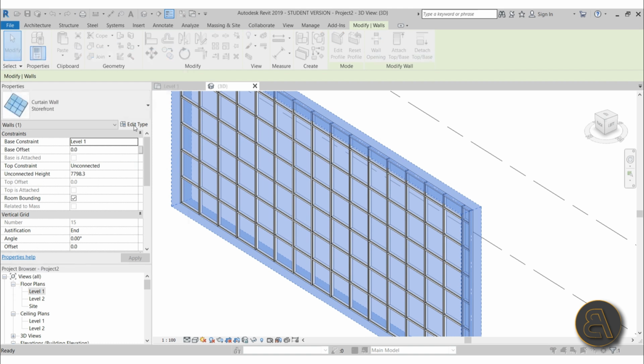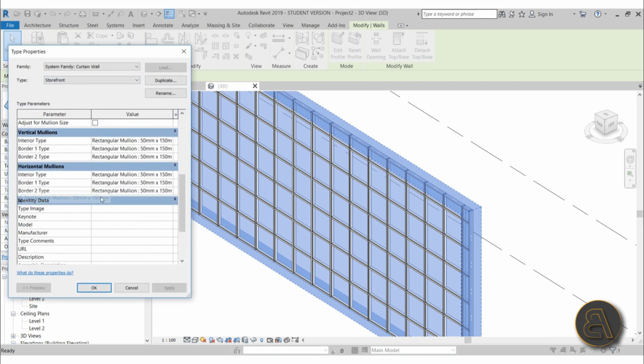Now, to change mullions for the whole curtain system, what you can do is just select this curtain wall, go into edit type, and here if we scroll down to the vertical and the horizontal mullions, here we can make some changes. So here we can change the interior type, so those are the ones that are on the interior. So for the vertical mullions, it's going to treat only the ones that are on the inside. The outside ones, this one and the one on the other side, it's not going to be treated by this interior type. And the border type 1 and border type 2 are the ones on the edges.